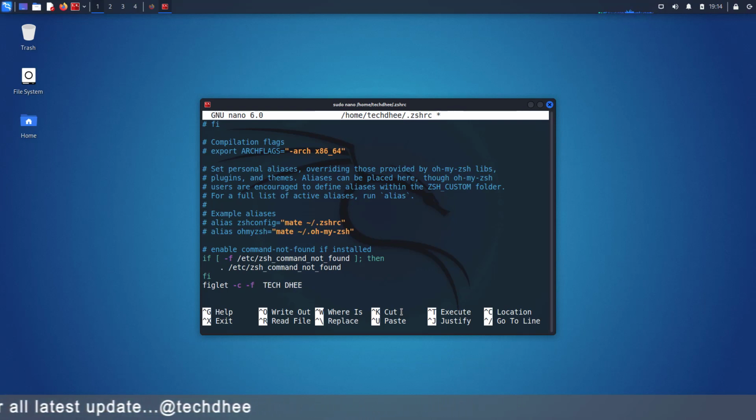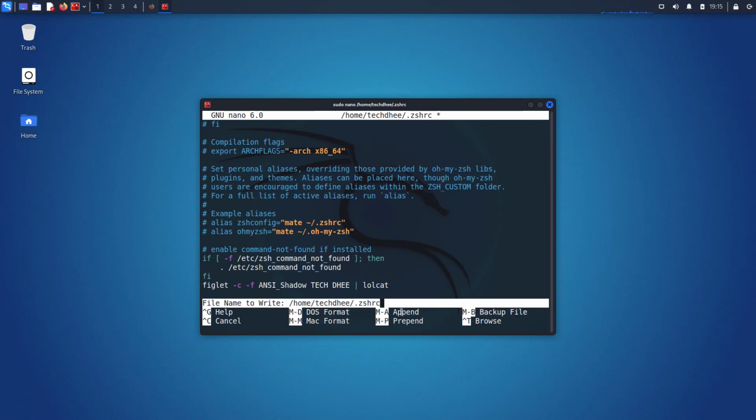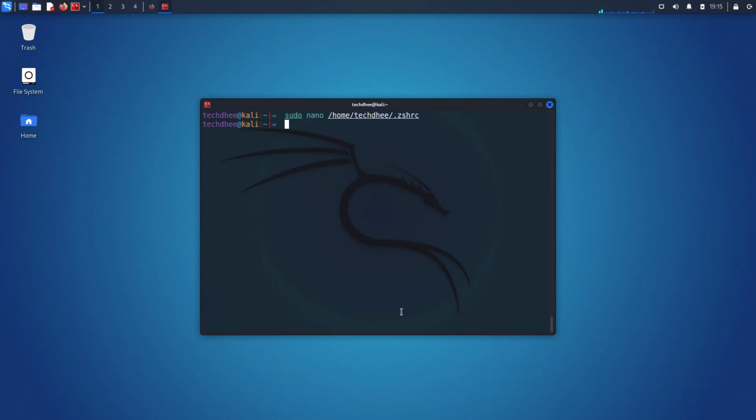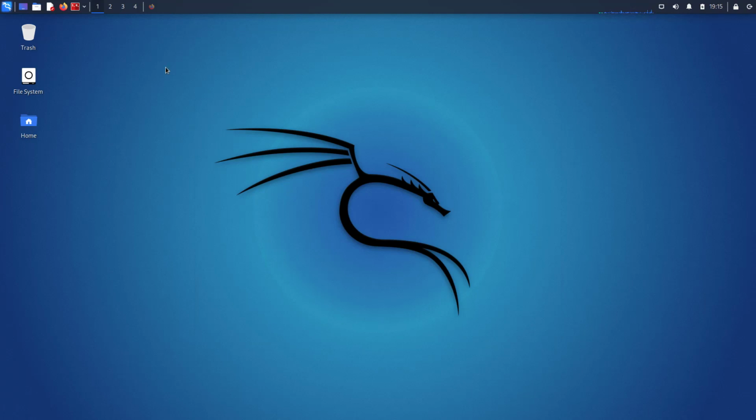Here, you have to type the same command. So the command is figlet -c for the center, -f for font and type your font name. Techdhee is the text, pipe sign, and lolcat for color. Now save the file and exit from the text editor. Now close the terminal and start again.